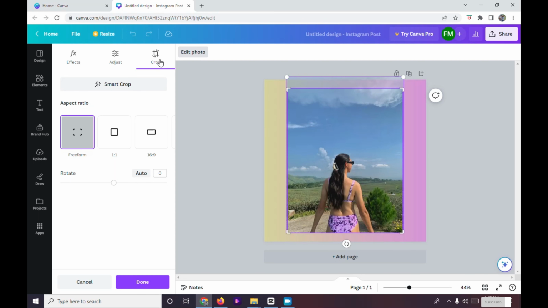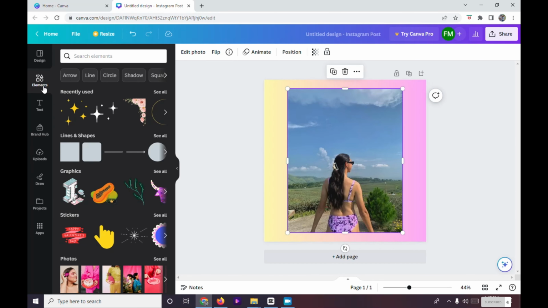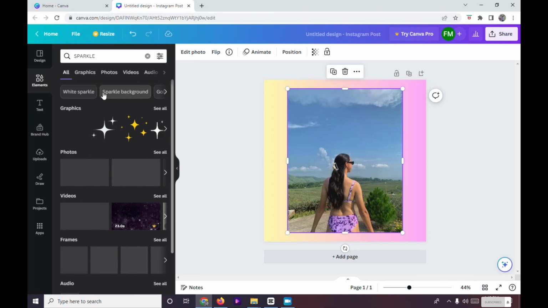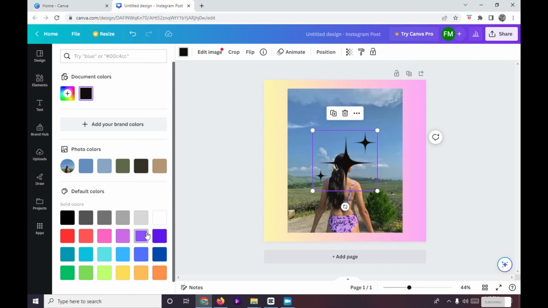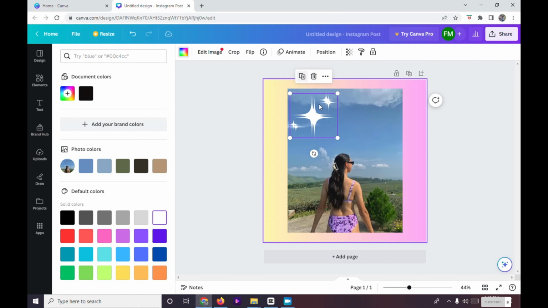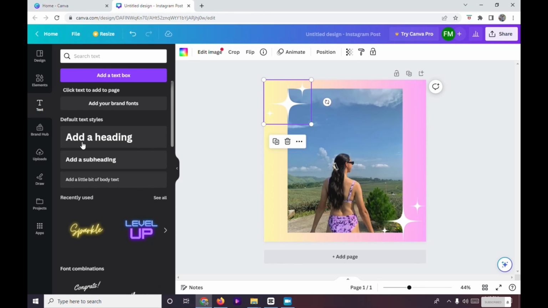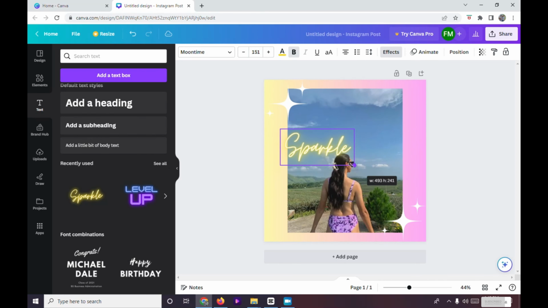You can also add some elements to your picture by clicking on Elements right here and searching for the clip arts that you want to add, such as frames and emoticons. You can also add some text to it by clicking on Text on the right side of your screen. So I think our photo is done.